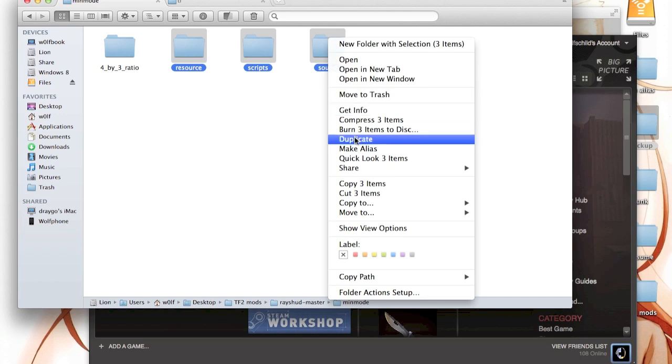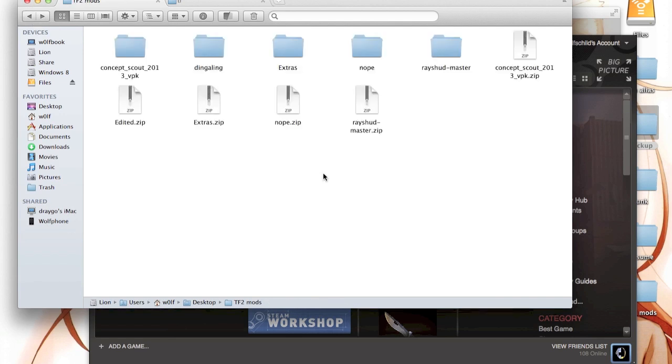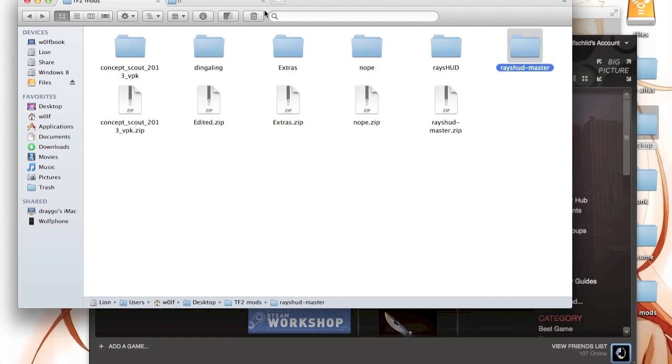They'll probably come with a resource, materials, media, any files they'll need, already in the proper structure. Here I'm just copying what I want out of the HUD that I'm gonna install. So sometimes files will have multiple options of things you can install or extra features you can install. So it's always good to check through what you've downloaded before you actually go ahead and install it.